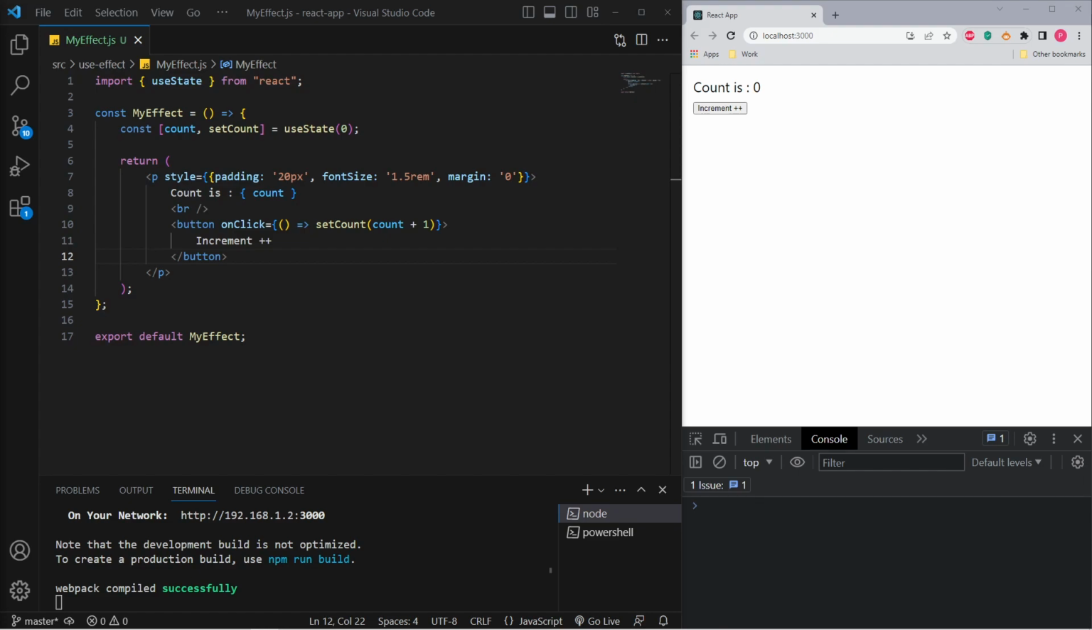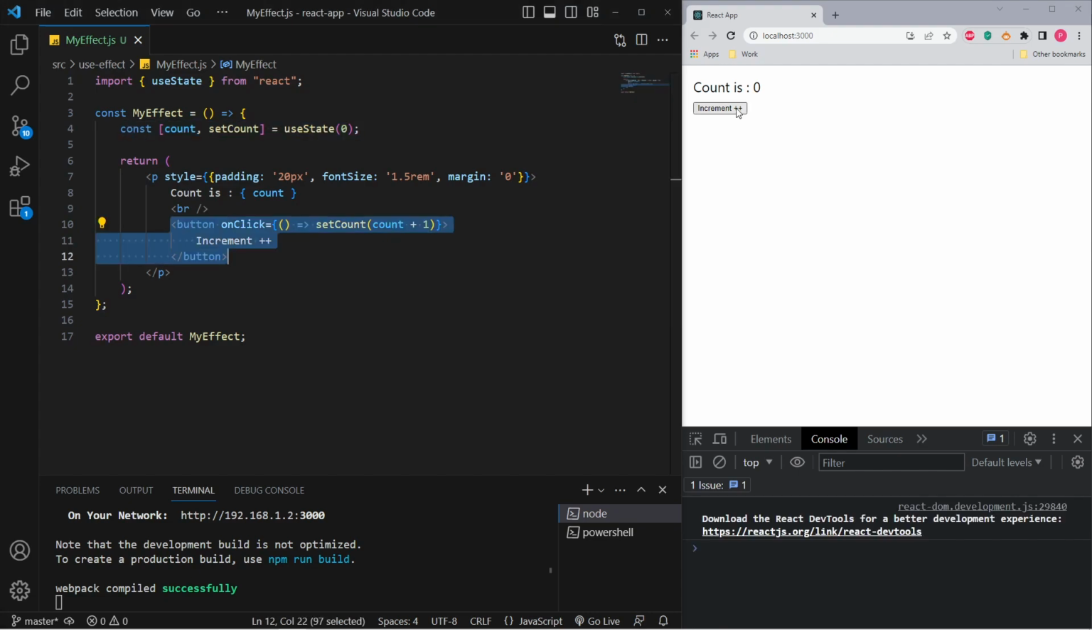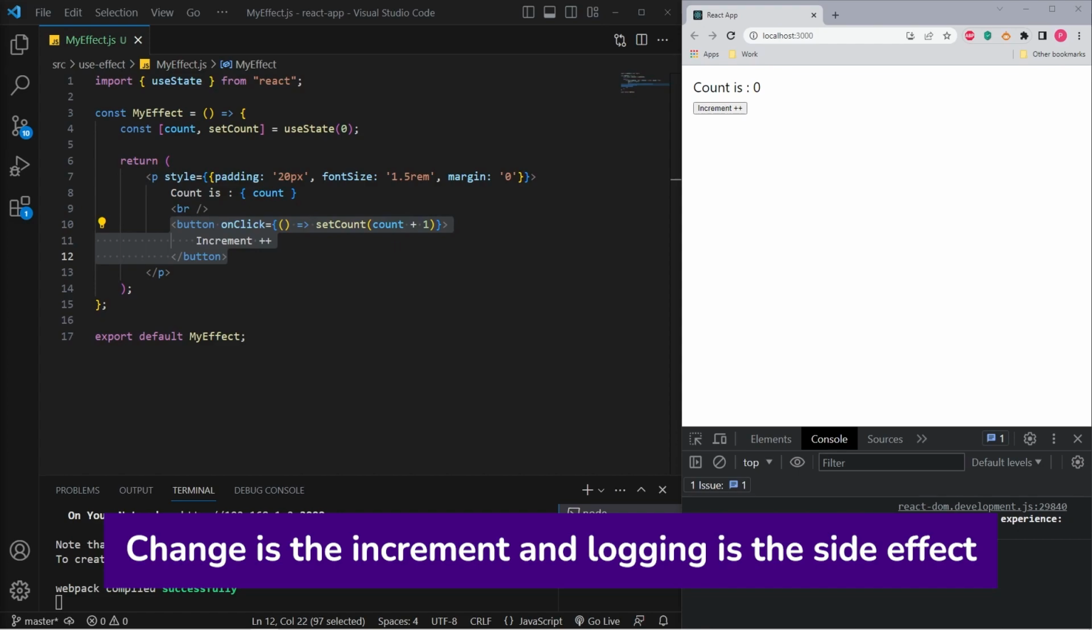To get a simple understanding about useEffect's behavior, let's look at a simple component. It has a count variable declared using the useState hook and a button to increment the count each time it is clicked. Now I want to log the count value in the console each time it is changed. The count being incremented is the component's change, and logging the value is the side effect to it.